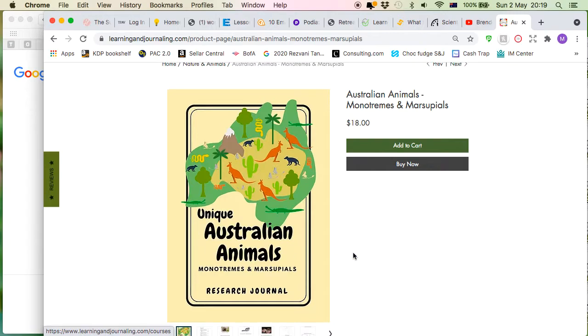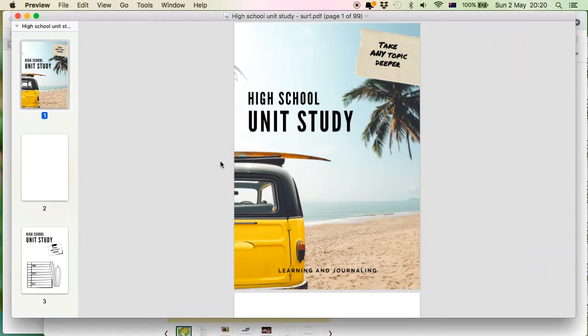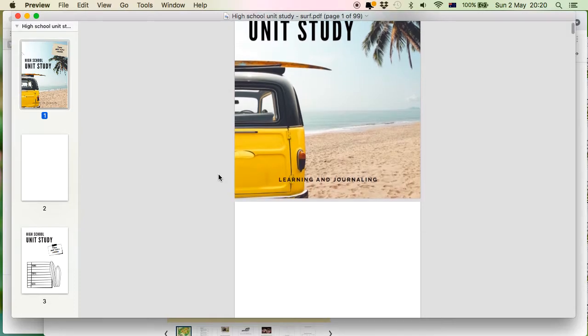So what they can do, because this is generally primary school level, but a high school child can take this journal and combine it with something like the high school unit study. So let's say, for instance, the thylacine or Tasmanian tiger fascinates your child. How can you turn that interest into a high school level unit study?